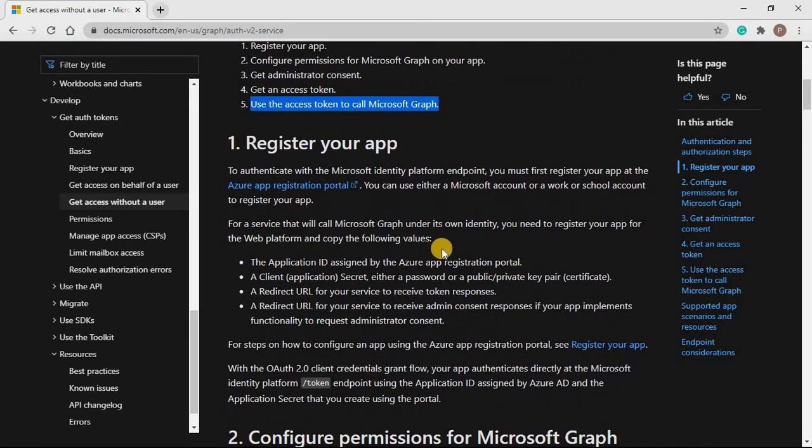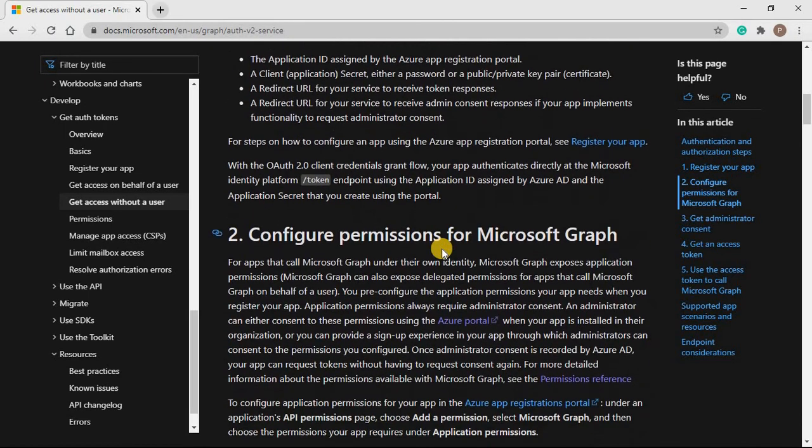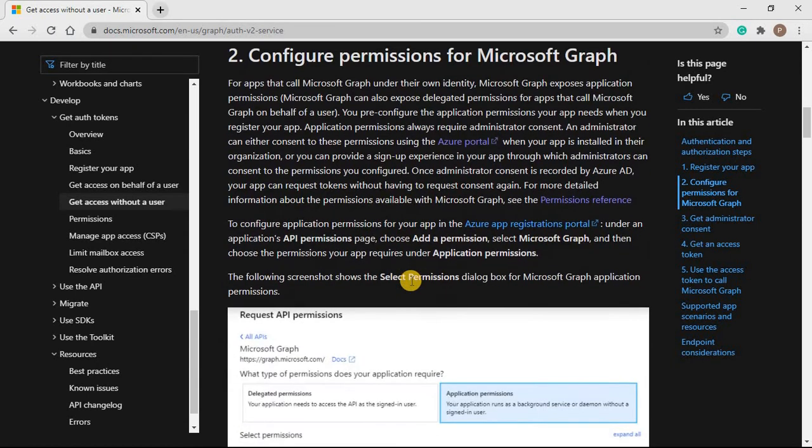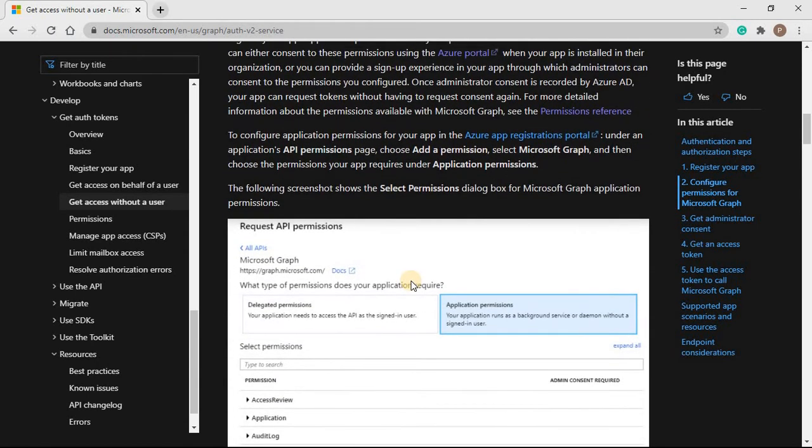So we know how we can register our application. Then comes configuring permissions for the Microsoft Graph. For the applications which get the access token and the refresh token from the user consent, we use delegated permissions. But if our application is a kind of background service or daemon, in that case we will be using the application permissions. You can simply understand, if we have to access the resources of all the users within an organization, in such cases we have to use the application permissions.